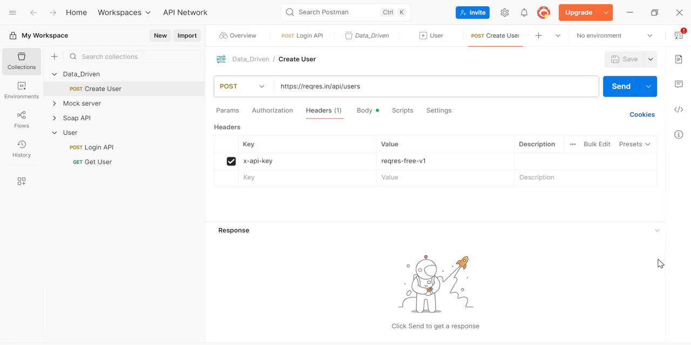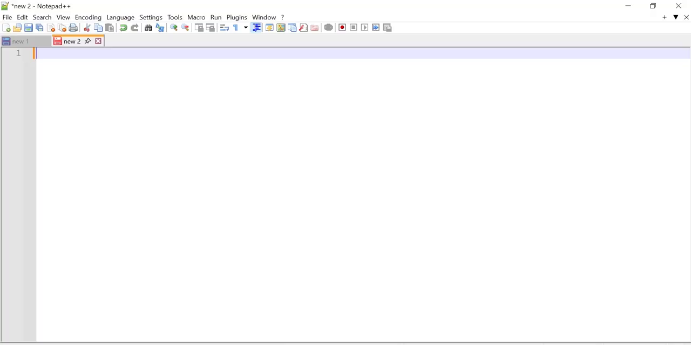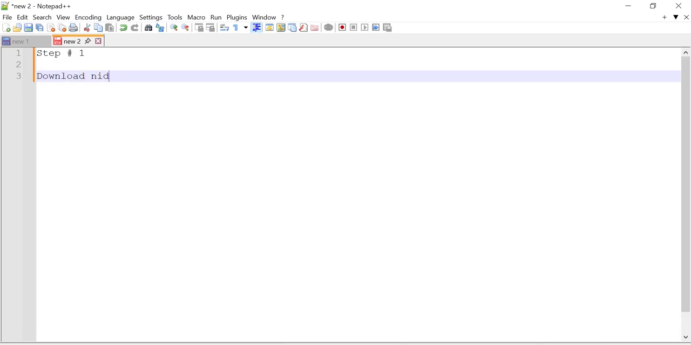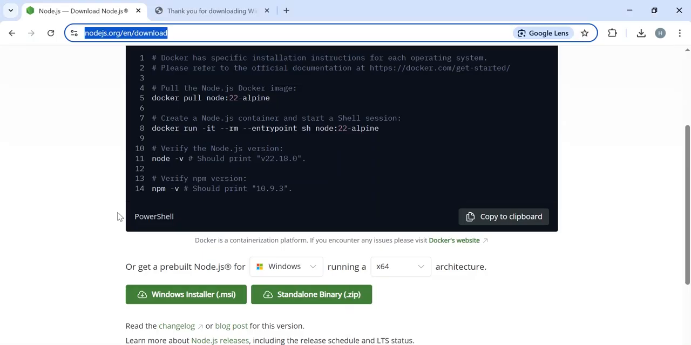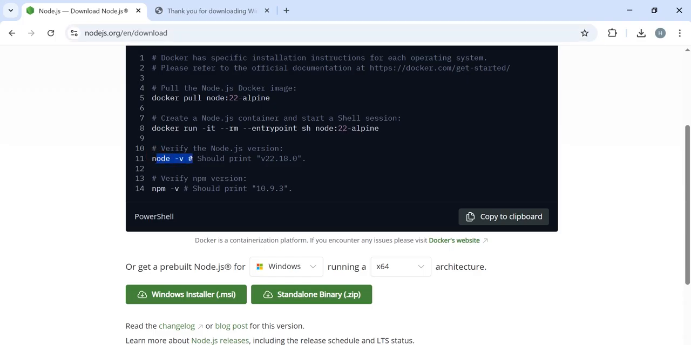So let's begin. Step 1, download Node.js. I have already downloaded Node.js. Also, in a previous tutorial, I explained how to download and verify Node.js. Open Chrome browser, go to the Node.js website and click on Windows installer. You can verify the Node.js version with the command node -v and the npm version with npm -v.